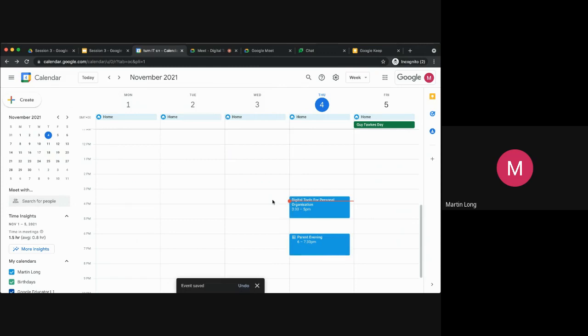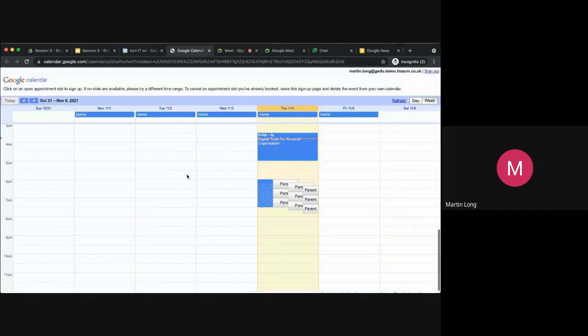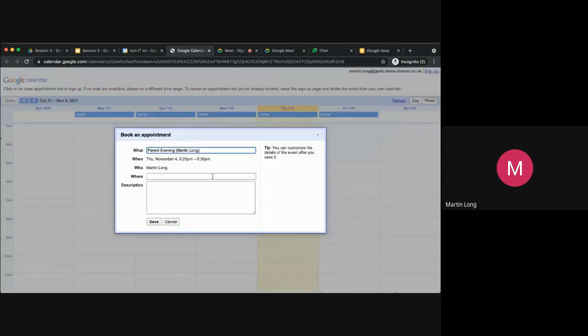So if I save that, what I could do is go to the appointments page for that calendar and it opens up. And then people will pick their slots throughout that time period, and I'll know which parent I'm seeing at a certain time. So what it would look like for them: I'm booking a parents' evening slot with me. They've got 6:20 to 6:30, where it's going to be online.